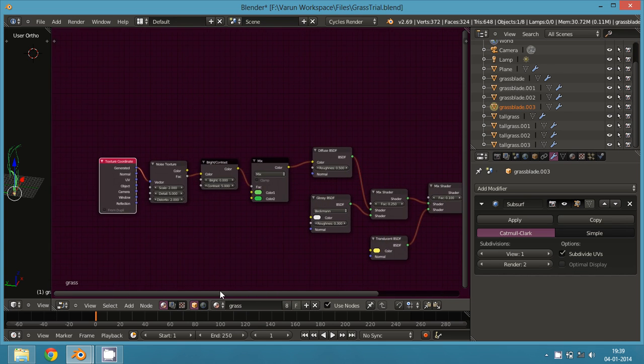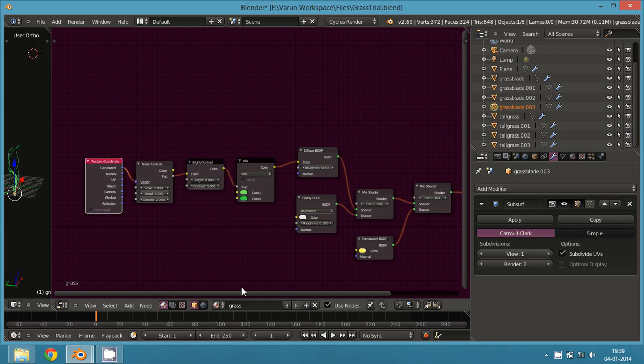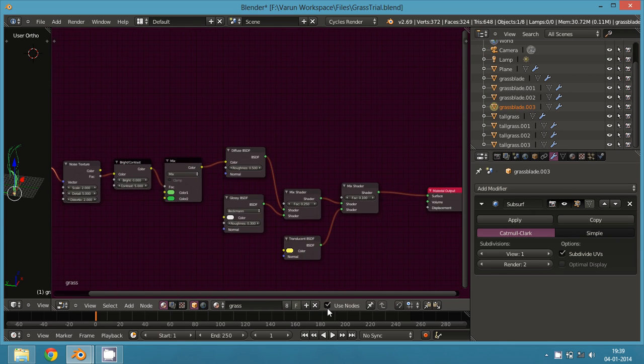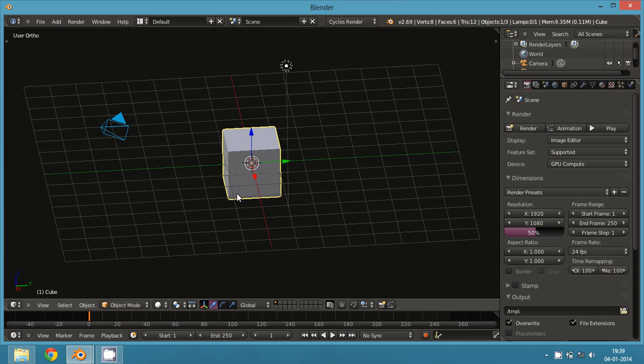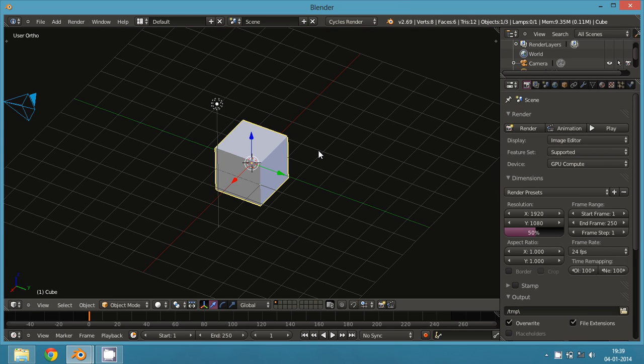Actually I want to do this tutorial, but since this looks very complex, I came up with the idea of giving an introduction to how this works. It's because a lot of people find it very difficult to use the node editor. Okay, I'll switch to the other one. Alright, great. So what is a node editor?